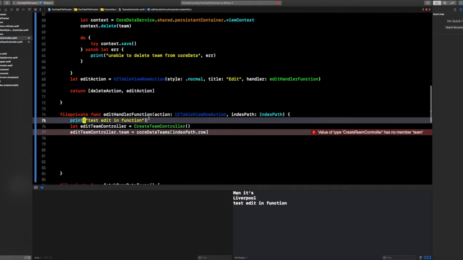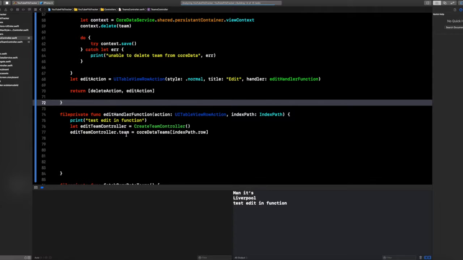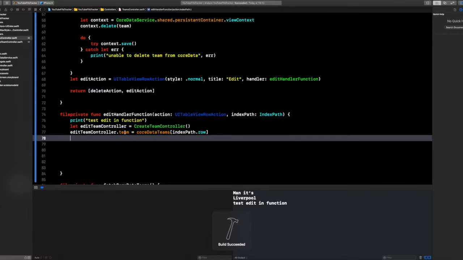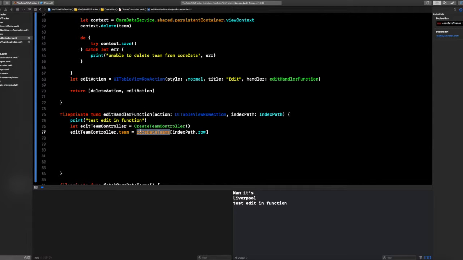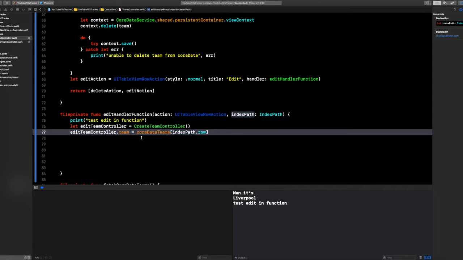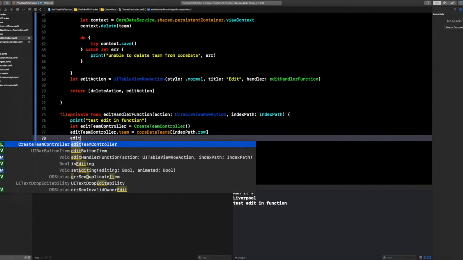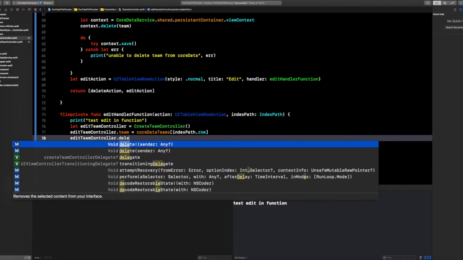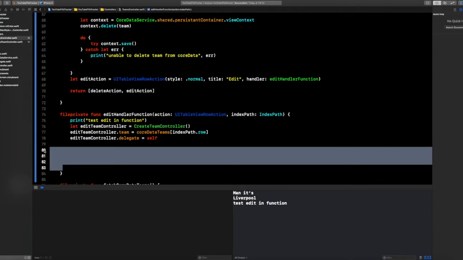Then if we go back over to teams controller and do a quick build, that should now come to life, so we've now got access to that. The team over in create teams controller is the same as the core data index path dot row team, so those teams match up. Then we just need to say edit team controller dot delegate equals self. We need to get control in this class.